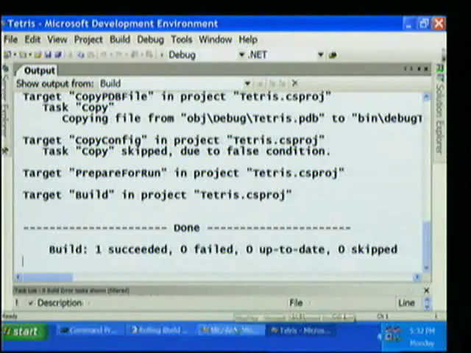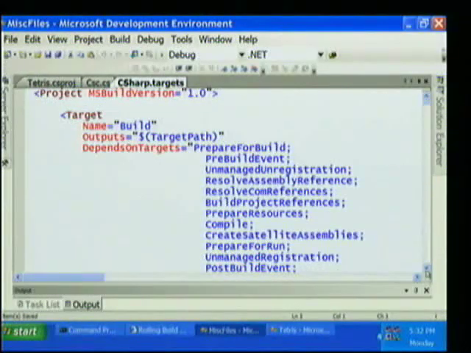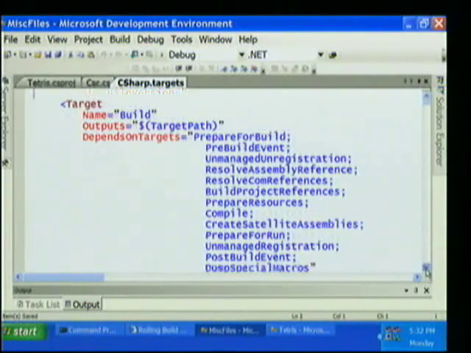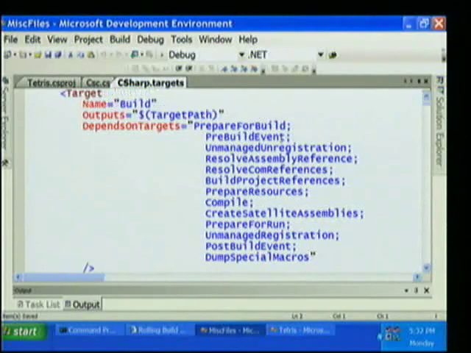So if we take a look back at our C#.targets that we were just looking at, remember this is the file that gets automatically included on every single new project inside of Visual Studio. The target we execute when you click F5 is this build target. Now, I have the build target here, and as you can see, it doesn't really have any tasks within it. The build target only defines a depends on target.